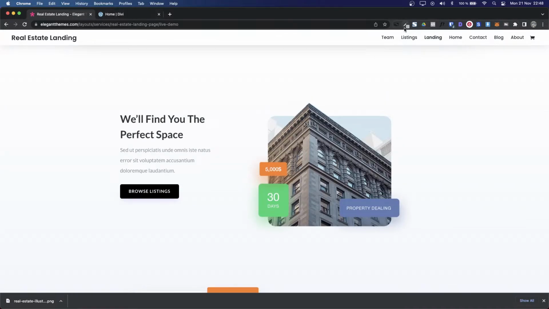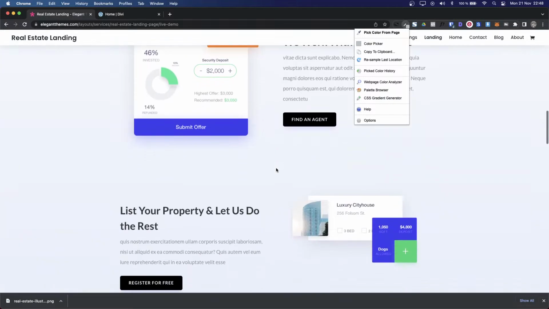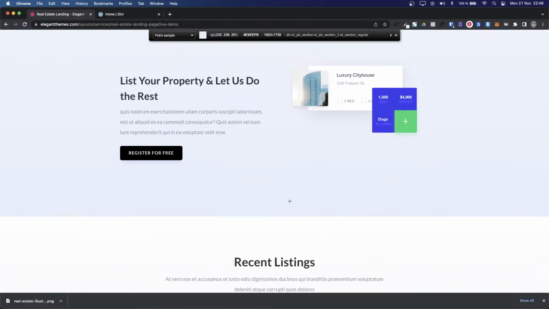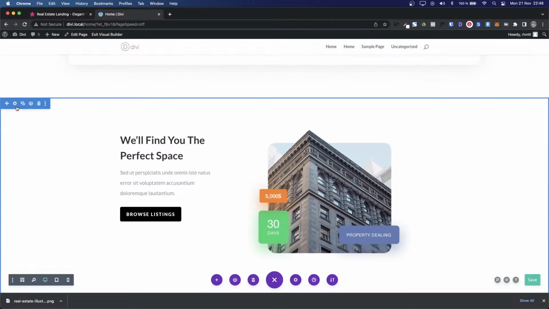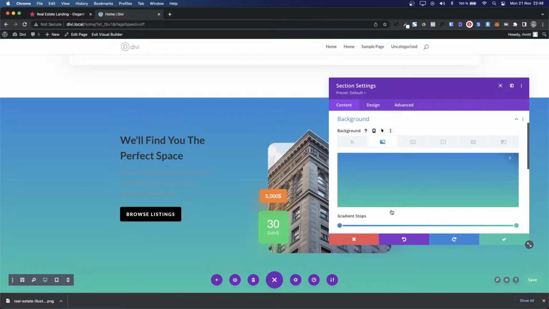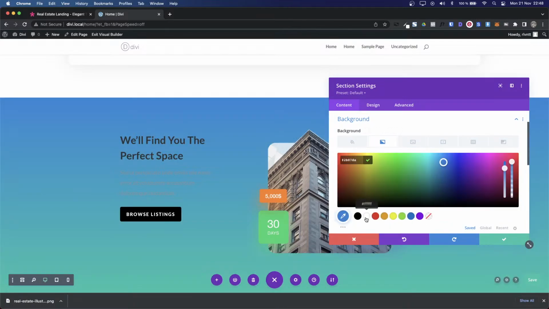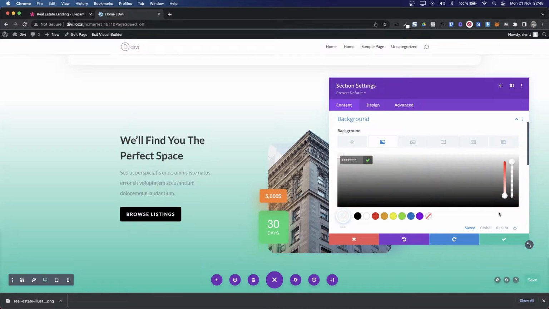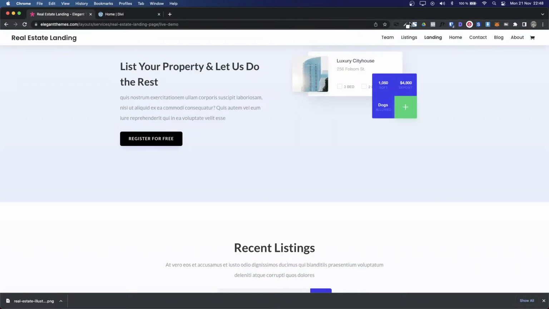So what I'm going to do is to get this color and I'm gonna set it as a gradient background here. So we know the first color should be white and the second is the one I just copied. No, it's not that. Okay, let me do it again.